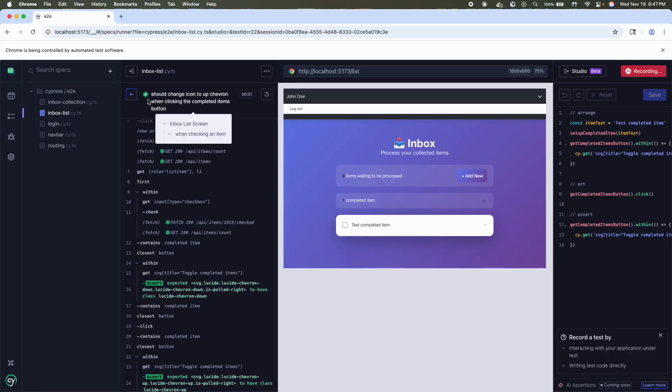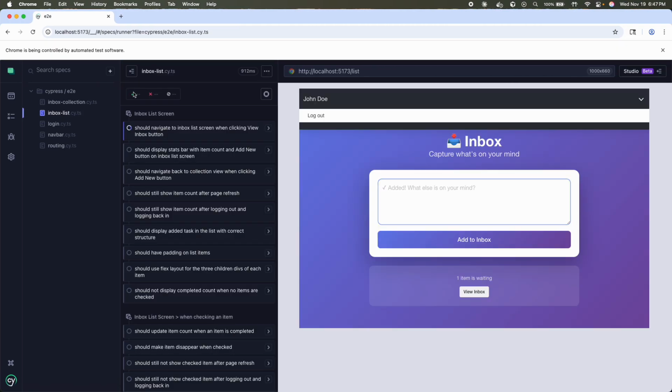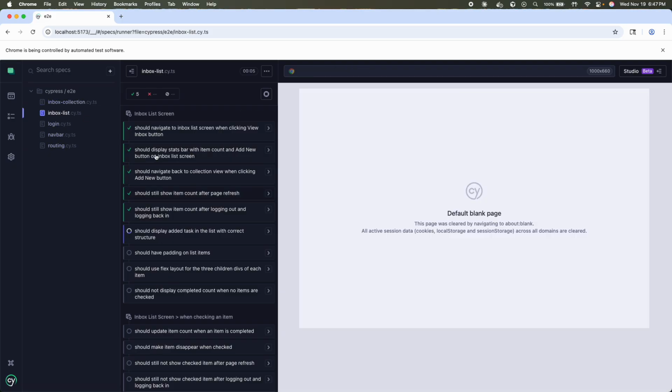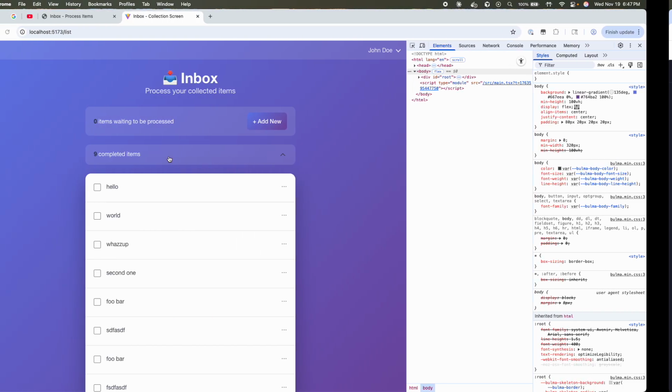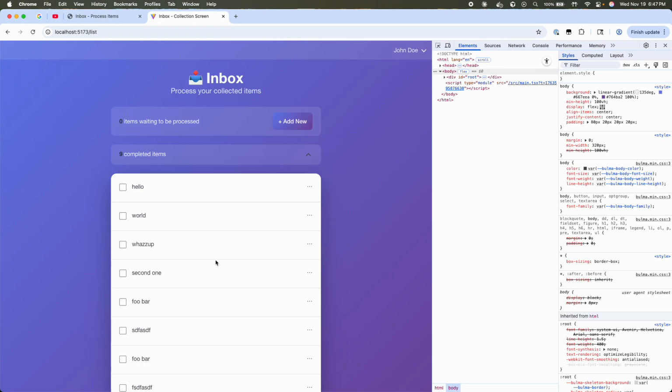So I have the tests all here. So let me just show you. I'm gonna go back here. So I have a whole bunch of test suites, and this is just one of them that I'm currently working on. So one of the changes I want to add is basically when I have an item in this completed list, I want it to show with a little check mark.